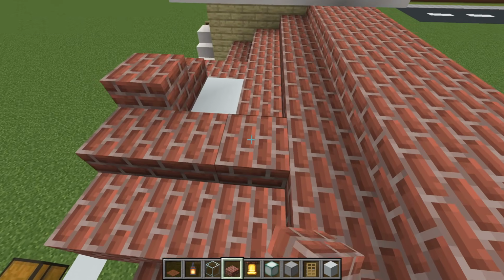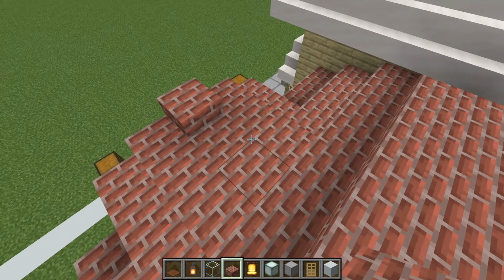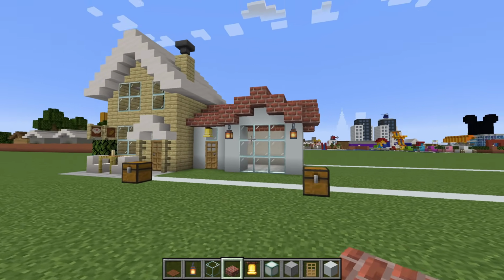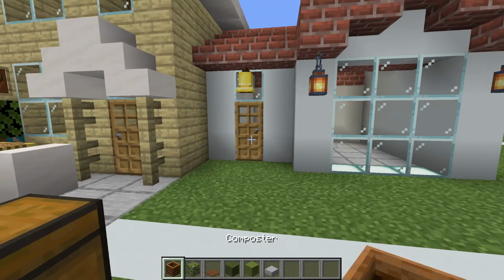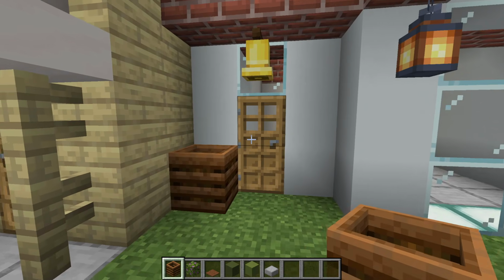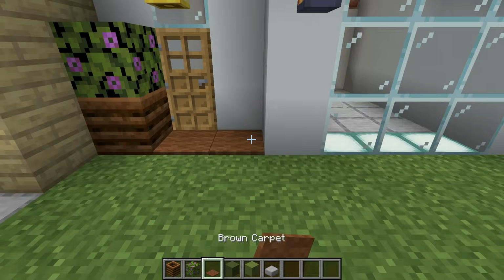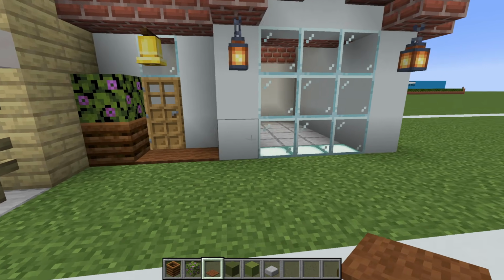And we also have to extend this little bit here as well, just backwards. And once you've completed it, we will have a nice looking roof. Next, we are going to place a composter next to the door with a flowering azalea leaf on top. 2 brown carpet to the right of this, connecting to this wall.